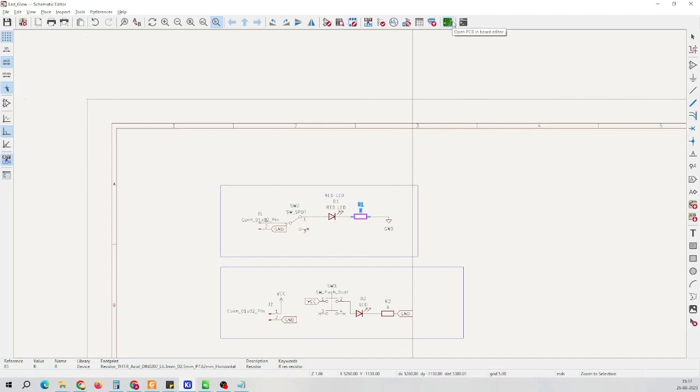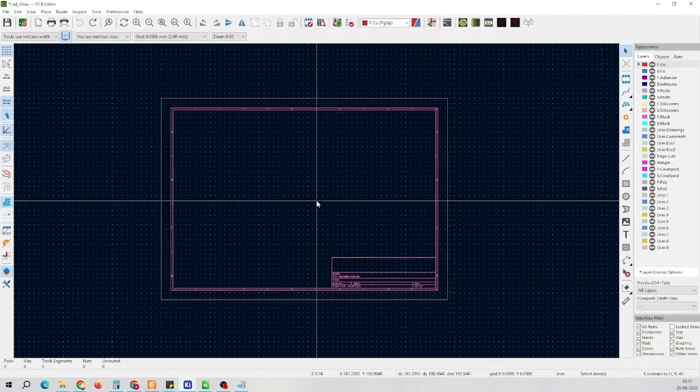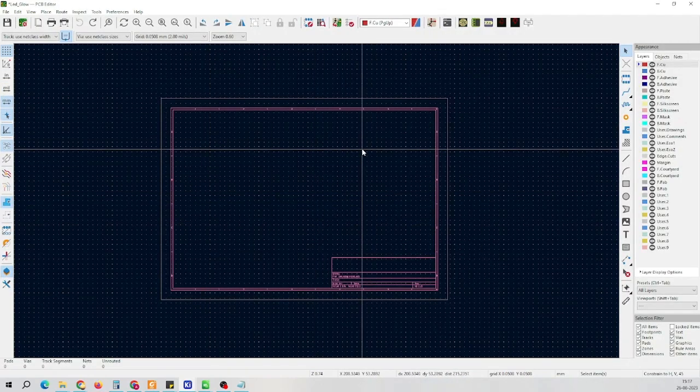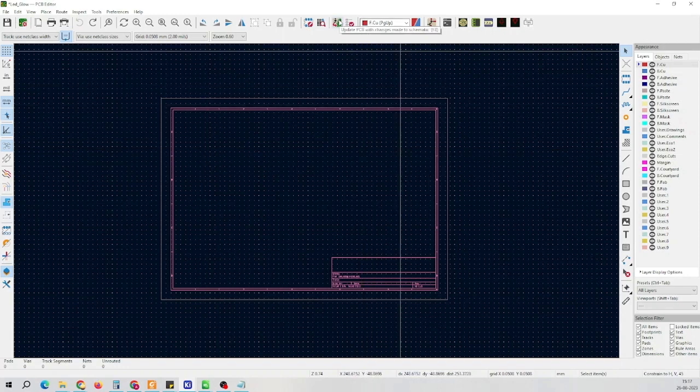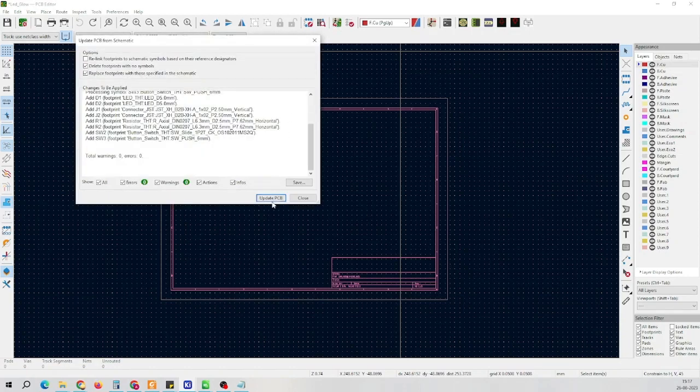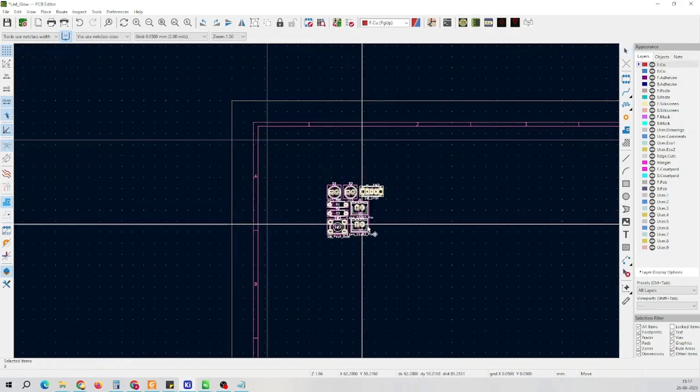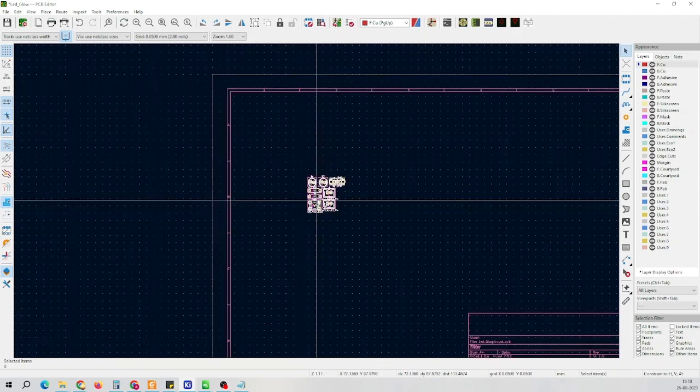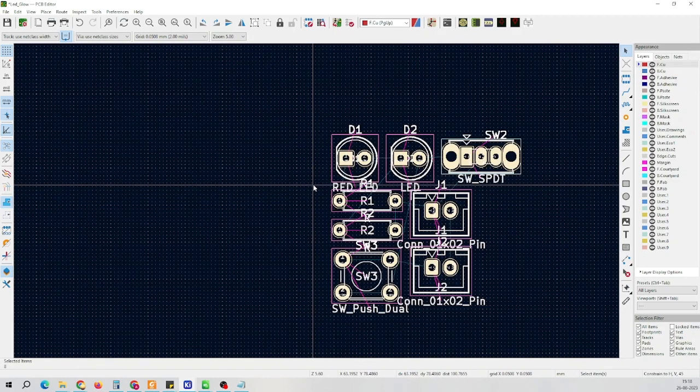Click on open PCB in board editor. Now you can see this is the screen that is visible. Now we will be importing all the footprints. We will just click on update PCB with changes made to schematic. Once this is done, click on update PCB and then click on close. Now all the components will be added onto the PCB layout part.